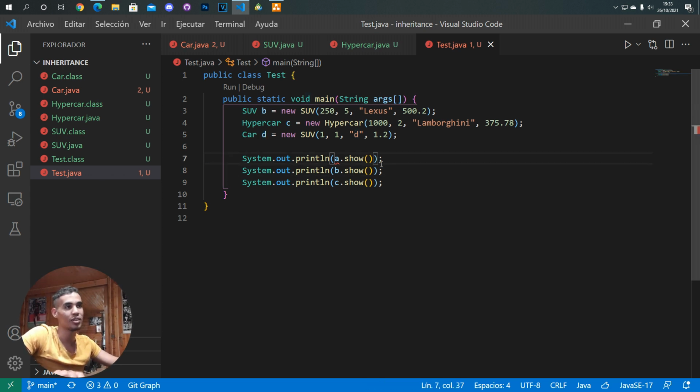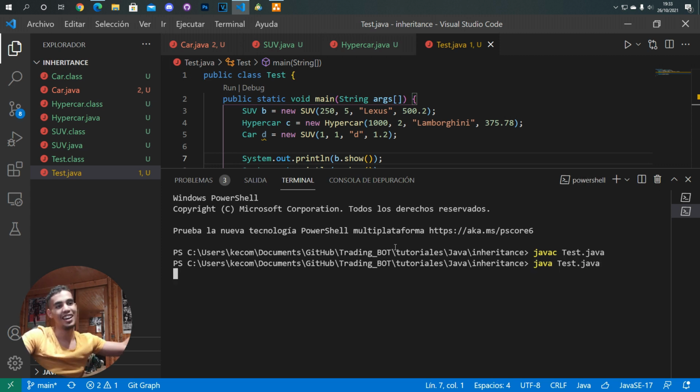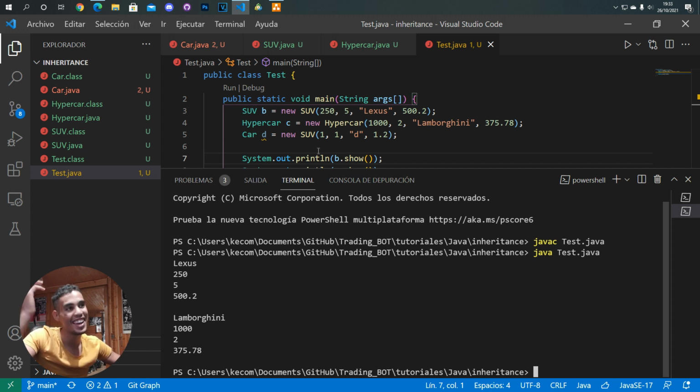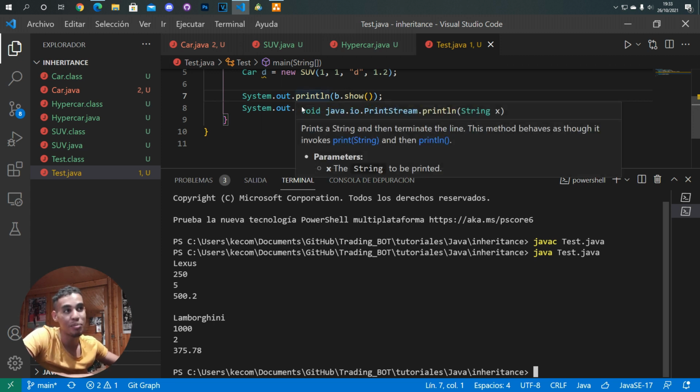So, in order to see if this works, let's first compile, which is test.java. And now let's execute. And as you can see, everything works and everything is so simple. Abstract classes are something very simple and abstract methods are something very useful. You just need to understand the concepts.